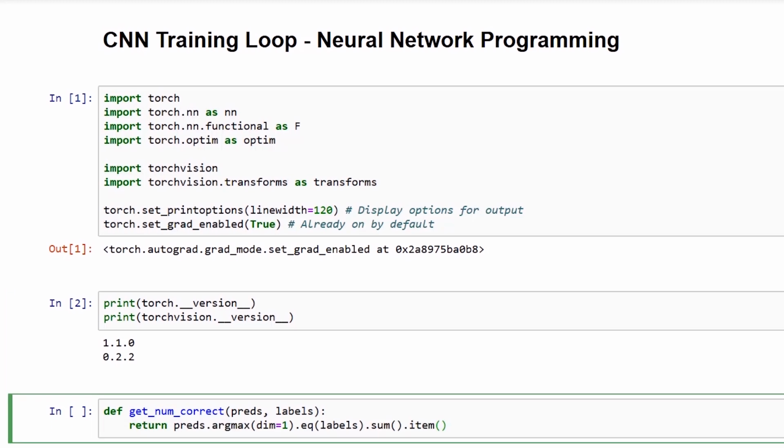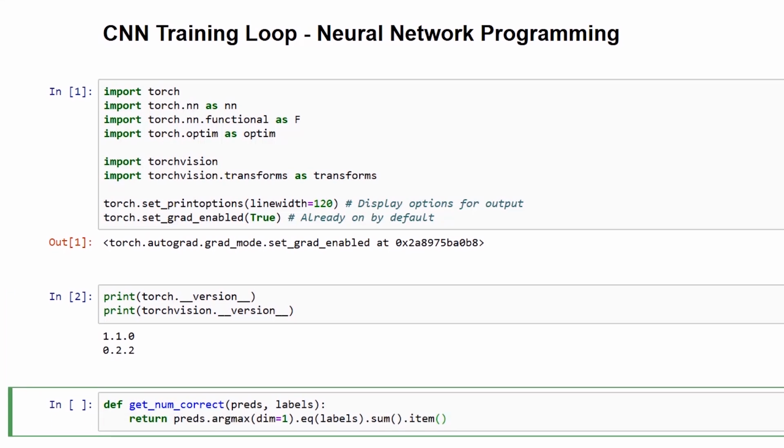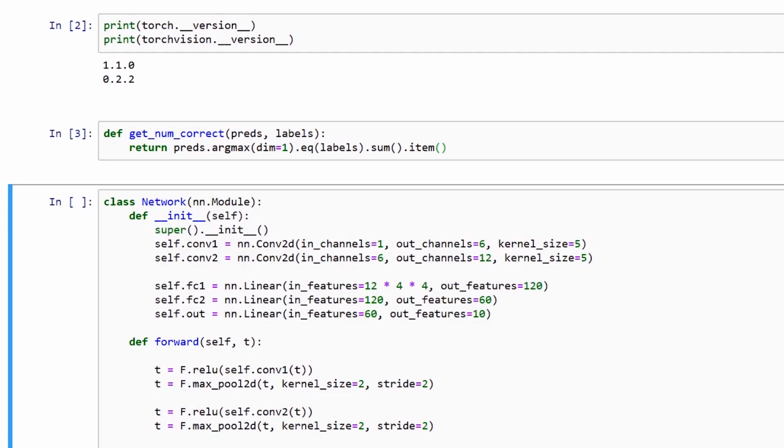Next, we have this getNumCorrect function that we defined in previous episodes. All this function does is tell us the number of correct predictions given a predictions tensor and a labels tensor.